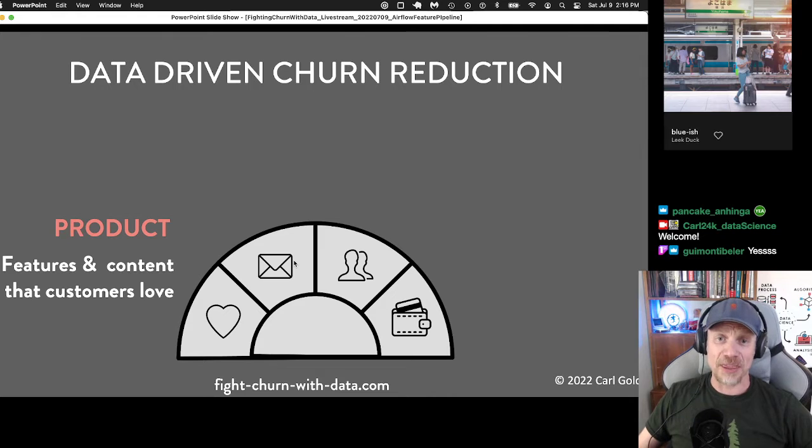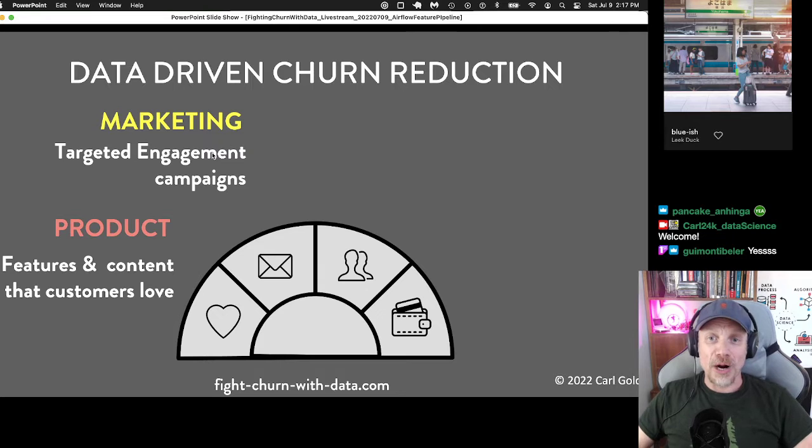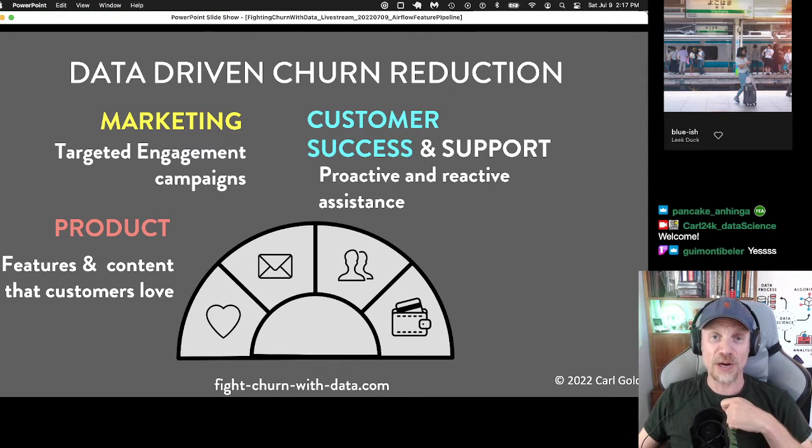And I always say the best way to fight churn is to have a great product. Now, another great way to fight churn is marketing. Make targeted engagement emails using data to send people information that they really want or need about your product. That'll also be good for churn. And again, use your data to help figure out what people really want to hear about.